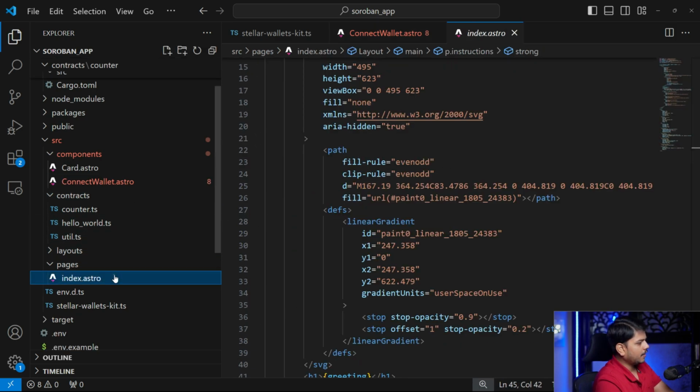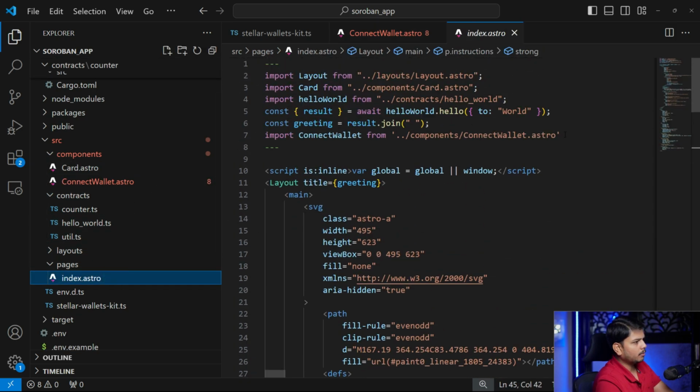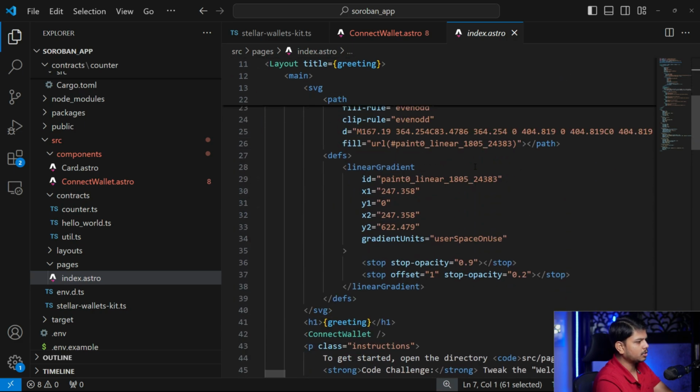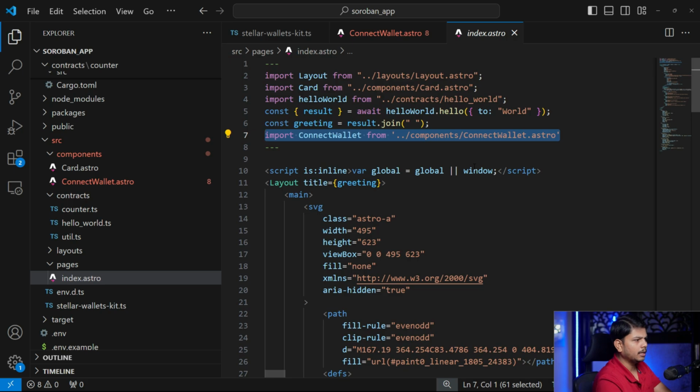Now, once this is done, we have simply imported this Connect wallet component inside our index.astro so that we can show this on the home page of our application. And this is what we have done till now. The next step will be to create a button which will be responsible to increment the counter, right? We have created a smart contract where we have the counter variable, so now we will increment that counter using the application.